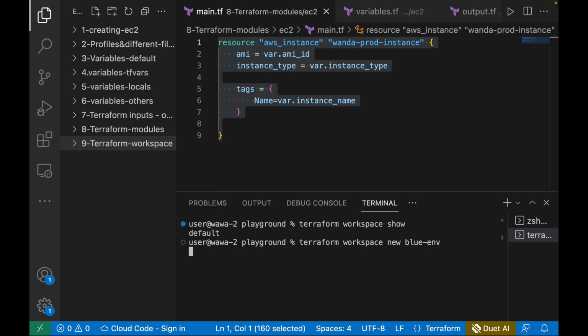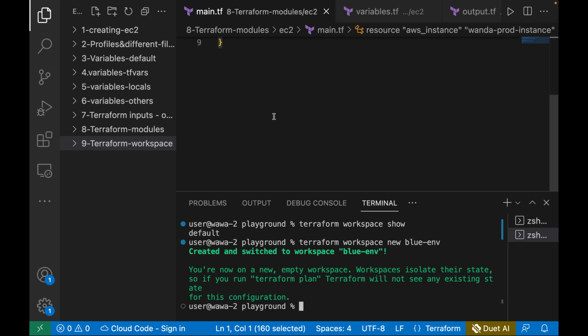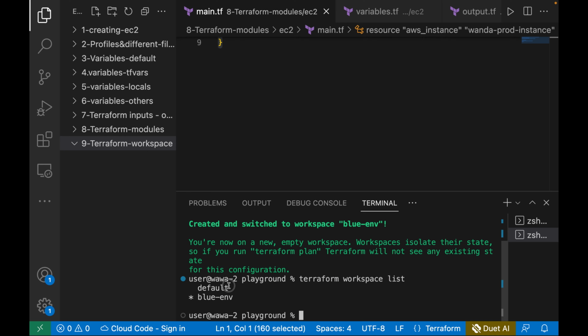So once you do that, you create a new workspace. You see, created and switched to workspace blue environment. You are now on a new empty workspace. Workspaces isolate their state. So if you run terraform plan, Terraform will not see any existing state for this configuration. So with workspaces, you actually have separate state files for separate resource provisioning. Now let's run terraform workspace list to see available workspaces. We now see we have the default workspace, and then we have the blue environment workspace.